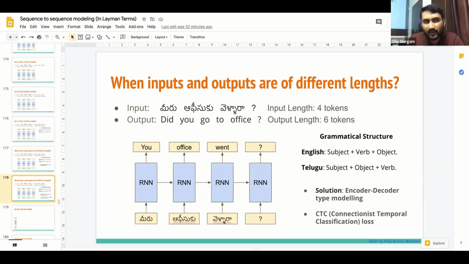Otherwise, the general suggestion for any image modeling task is CNNs. So you can look for CNNs, which are nothing but convolutional neural networks. I don't have anything on CNNs for today's talk.